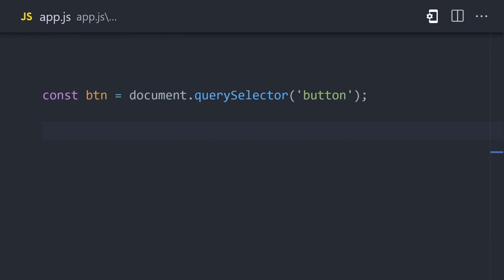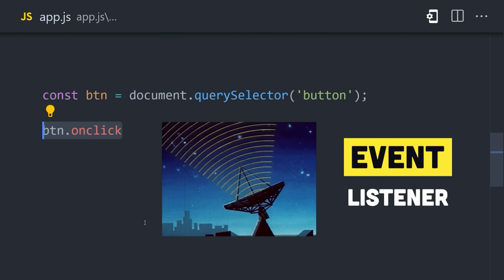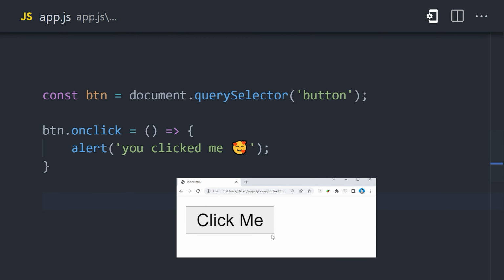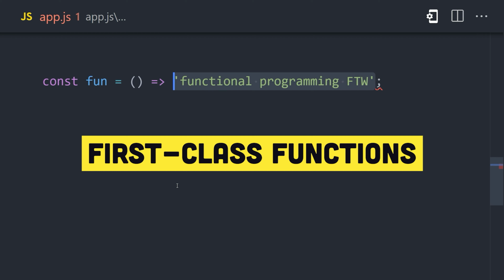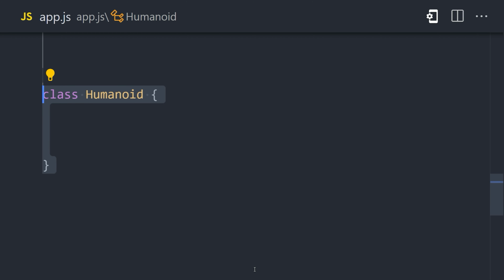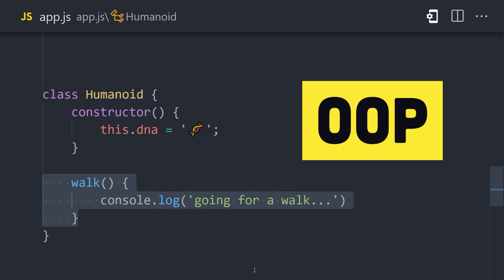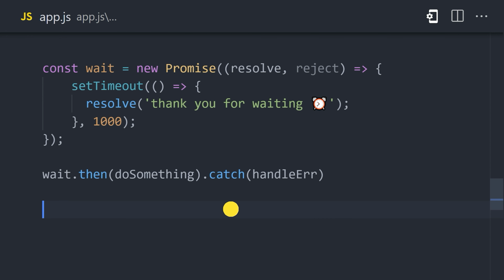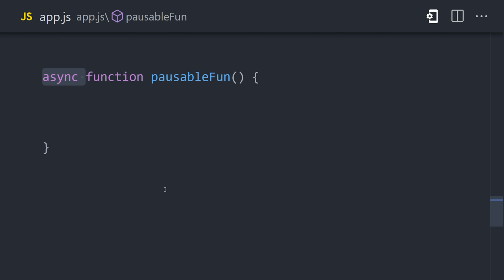Now, to make the button interactive, we can add an event listener to it by defining a function for the onClick event. We can use the function keyword here or the more concise arrow syntax. Now, the event loop will execute this function whenever a new click occurs. Functions are first-class objects to support functional programming patterns, but JavaScript also supports classes and inheritance for object-oriented patterns. Even though it's single-threaded, it can do work asynchronously with the Promise API, which also supports the async await syntax.